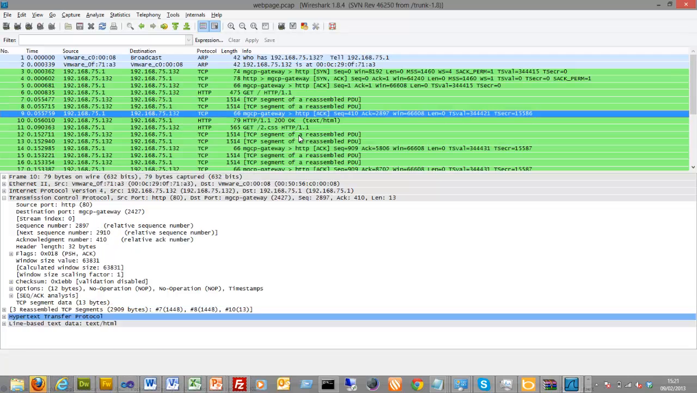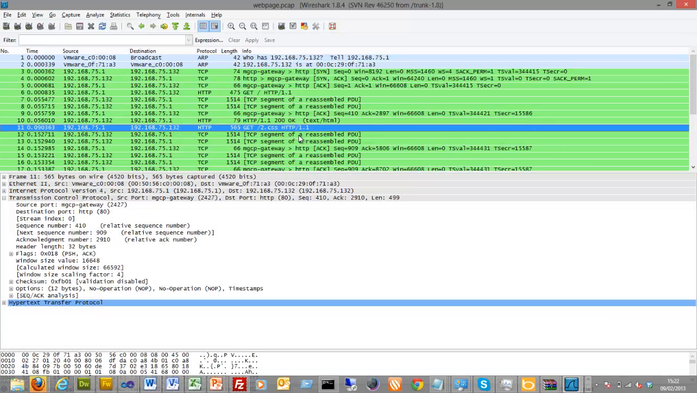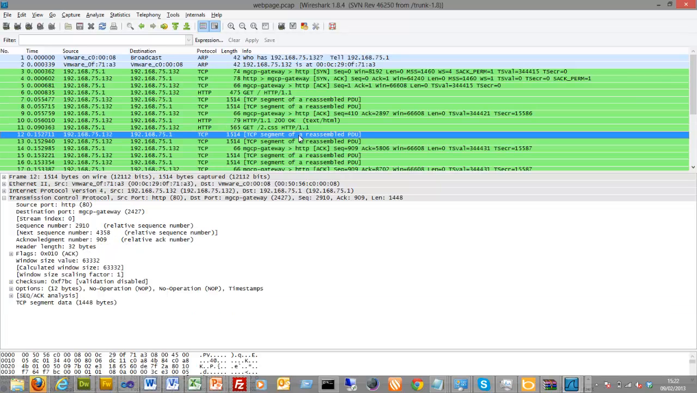Okay, so there's some of the page, and it also needs to get the CSS file, so it sends that too.